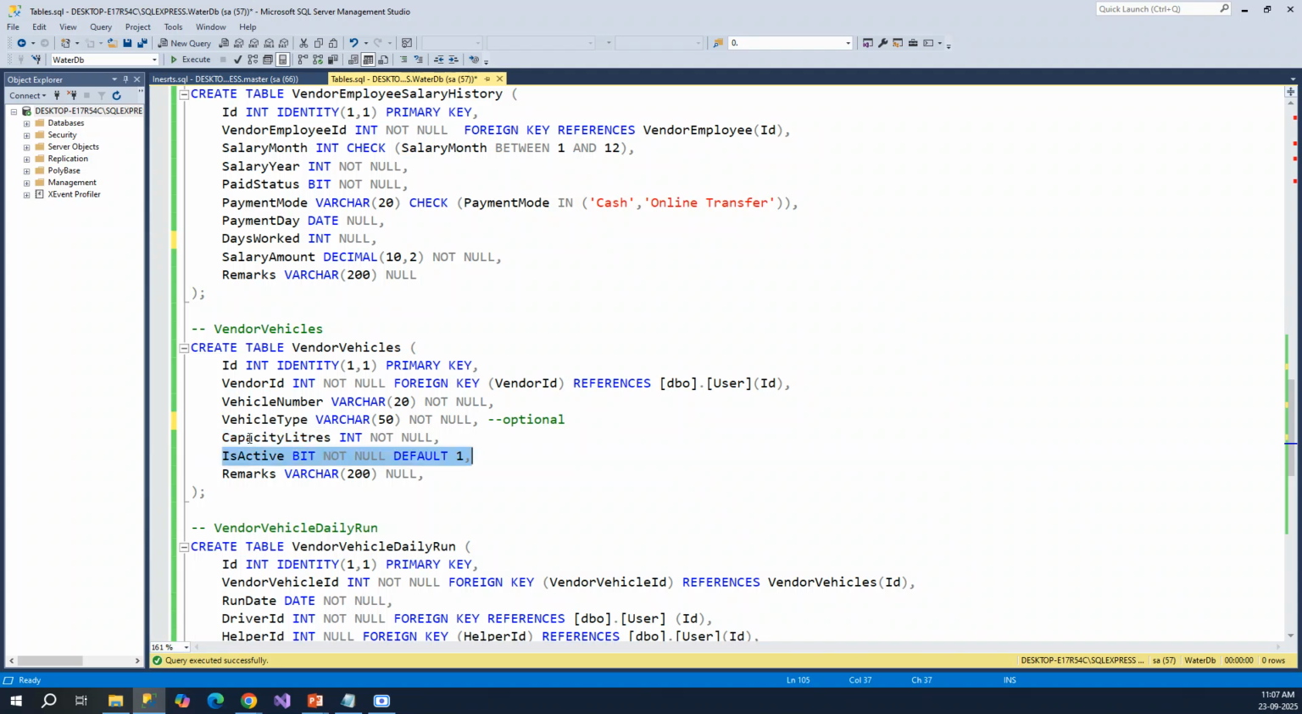Then is active. Sometimes you may have to deactivate a particular vehicle because that vendor is no longer using it. Maybe the vendor has sold it for any reason, but the history should remain, right? So that's why we are not implementing physical delete, we have implemented logical delete to maintain historic data, right? So we will just mark this as 0, and the system will not consider this particular vehicle as a part of the system, right? It's kind of a delete flag, it's kind of deleted from the system, but it is there, it is not physical delete, just a logical delete, right?